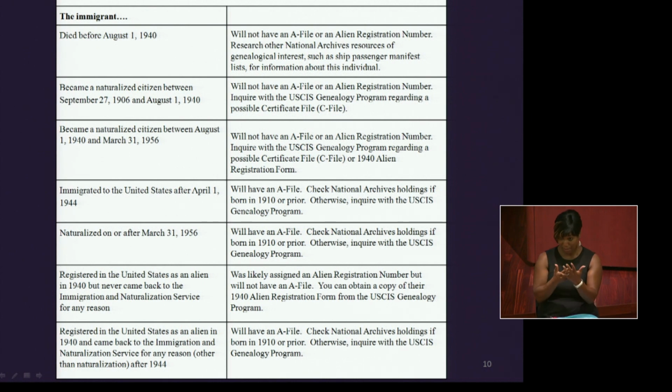If the individual that you're seeking died before August 1st of 1940, they will not have an A file or an alien registration number. That doesn't mean that there aren't other records available at the National Archives that could be of use, though. For example, ship passenger manifests could be used as a source of information.